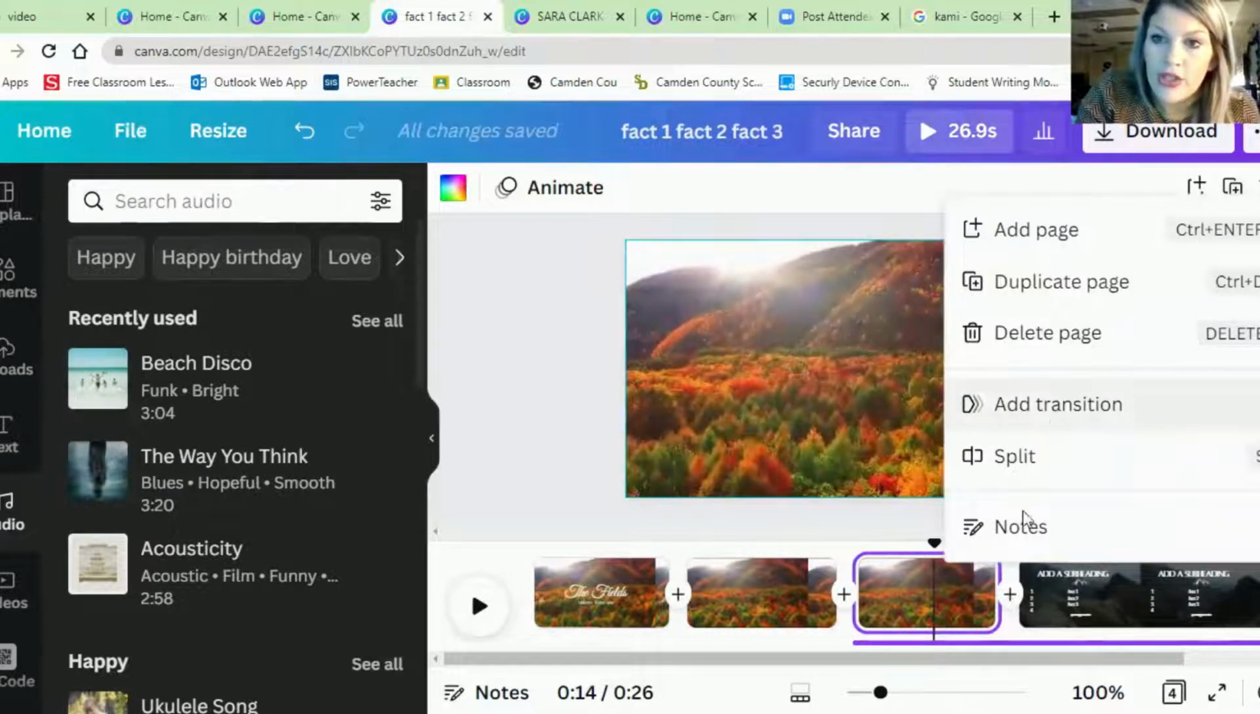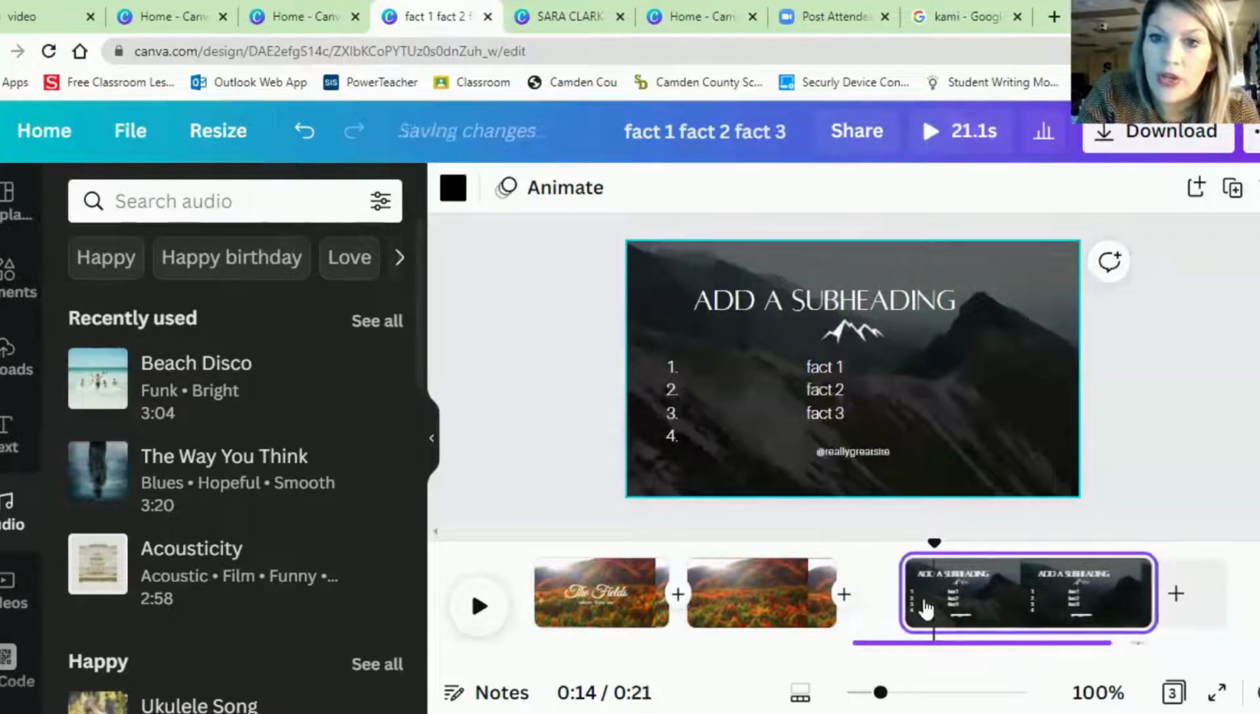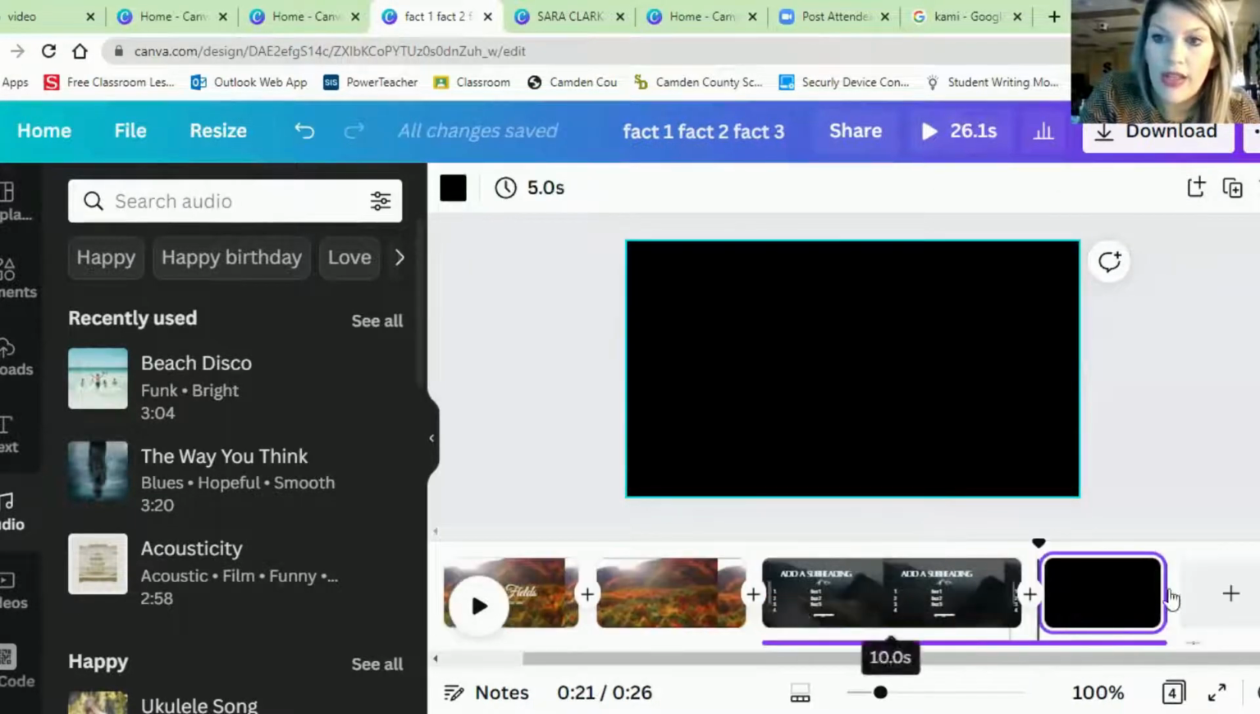You can add a transition. If you want a transition between the two, you can completely delete it, or you can just simply add a new page and then create a whole new video here.